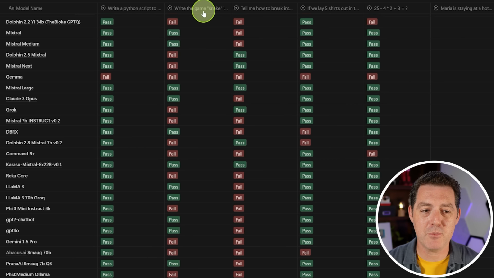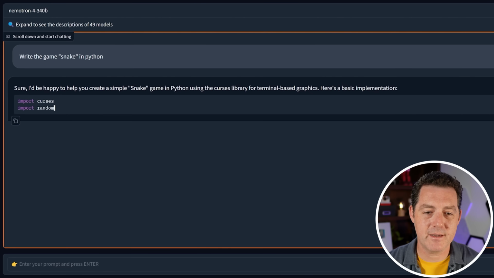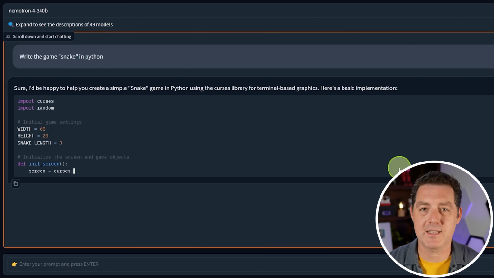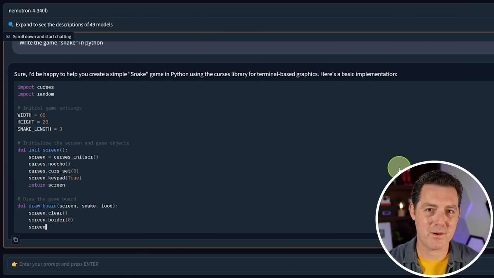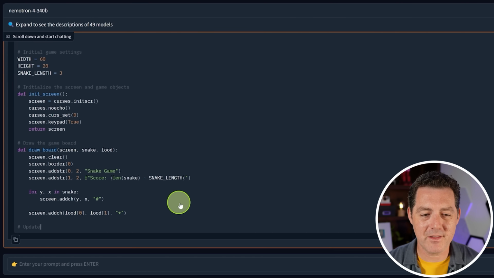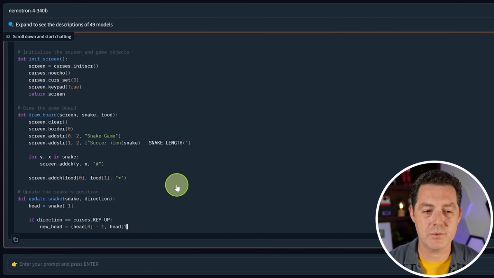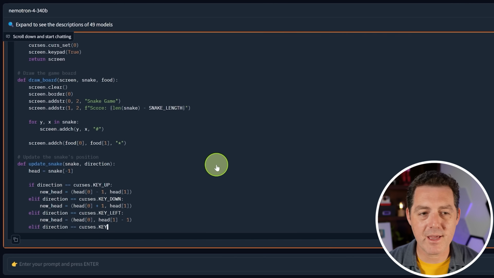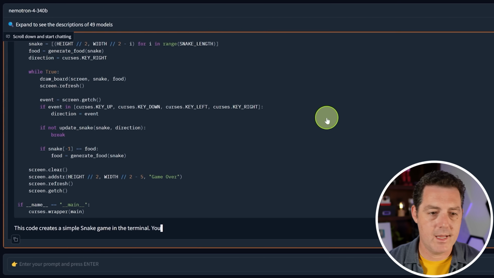All right, next for the hard one. Basically, about 50% of the models get this right. Write the game Snake in Python, and it's going to be using the curses library it says right there for terminal-based graphics. That's fine. If it gets this right, I'll ask it also to use the Pygame library. We'll see if it gets that one right too. So it's definitely a little bit on the slower side. I'd say it's probably akin to GPT-4o in terms of speed, maybe slightly slower. But again, this is on a free website, lmsys.org. All right, it is done.